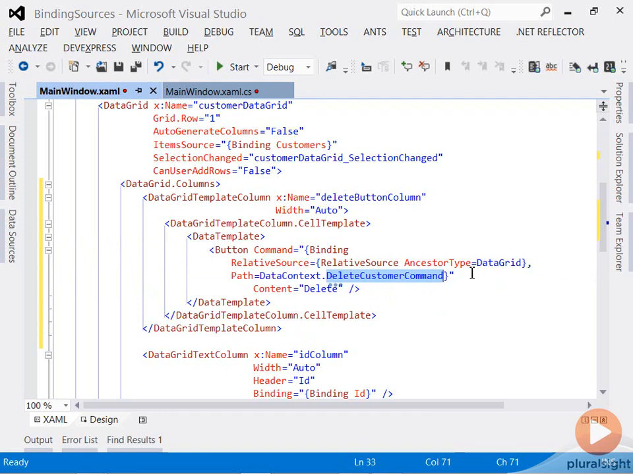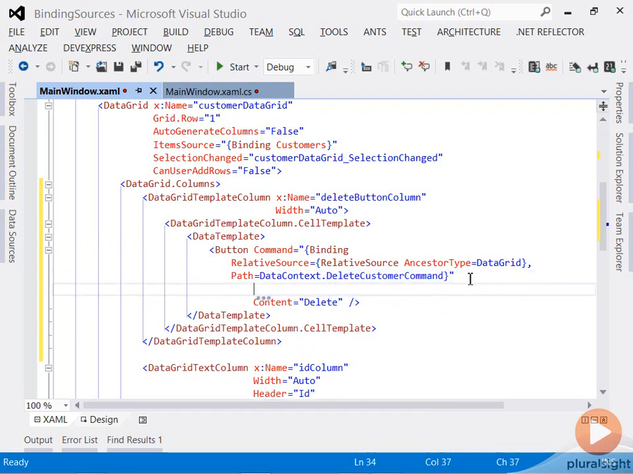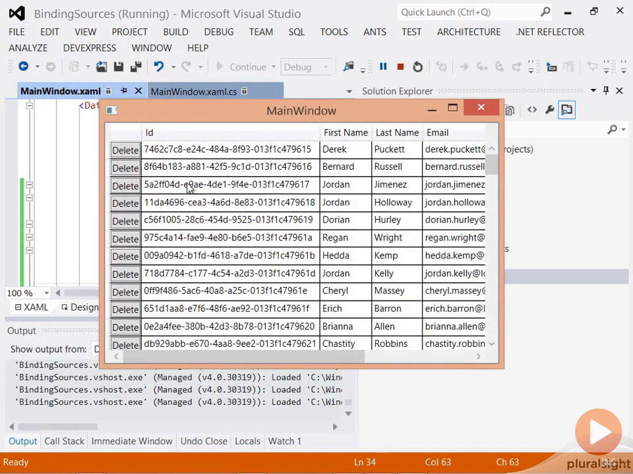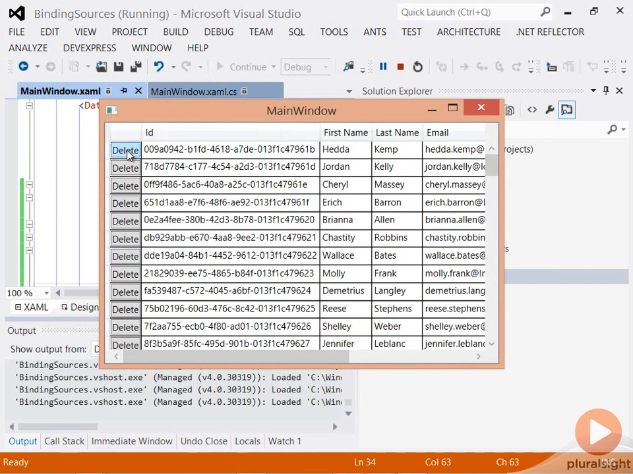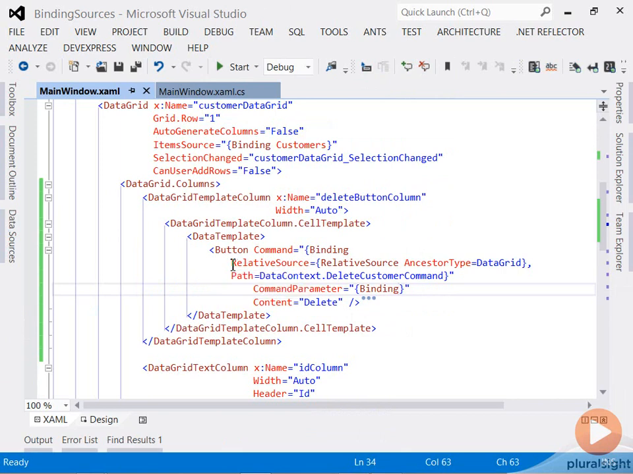Now the other thing is, remember we wanted to pass a customer. Objects that support commands also support command parameters. So I can set the command parameter to a binding, and that binding can just use the current data context of the button, which, as I talked about a moment ago, is going to be a customer object, the one we want to delete. So I can just use binding with nothing else on it here, and it's going to grab the whole data context object and pass it as the command parameter. With that code in place, I can start and run. You can see the delete button there, and I can start deleting, and we can see the rows are in fact deleting. So those are the primary forms of relative source bindings you'll use.